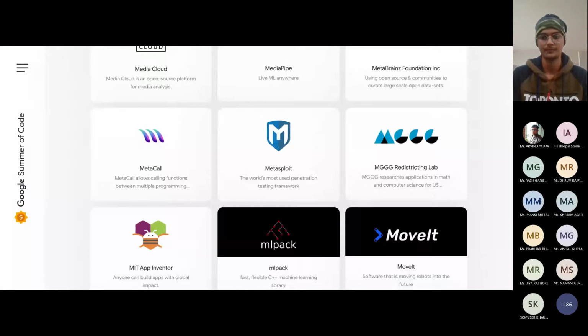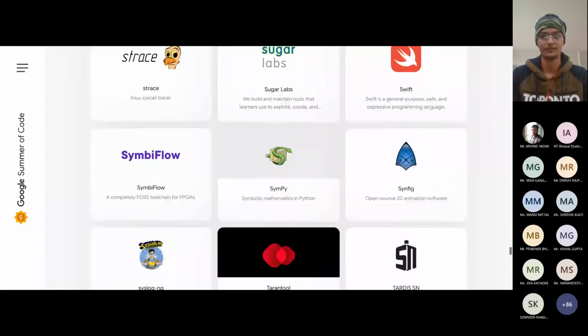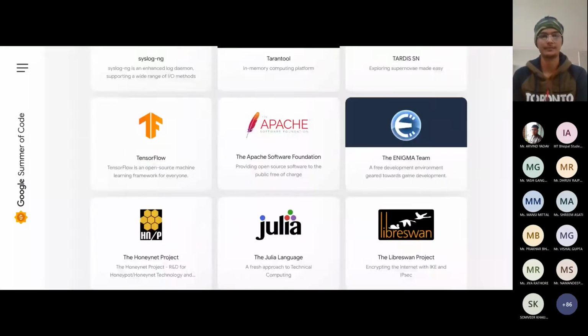So this is exactly how the various orgs are distributed across GSoC. There is literally each and every org coming from different areas of interest. If you're more into artificial intelligence and deep learning, you can go with TensorFlow. So this is how Google Summer of Code has revolutionized the entire open source development field, and its impact has been far and wide.